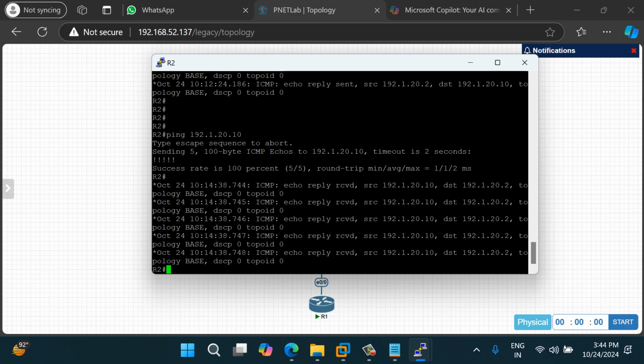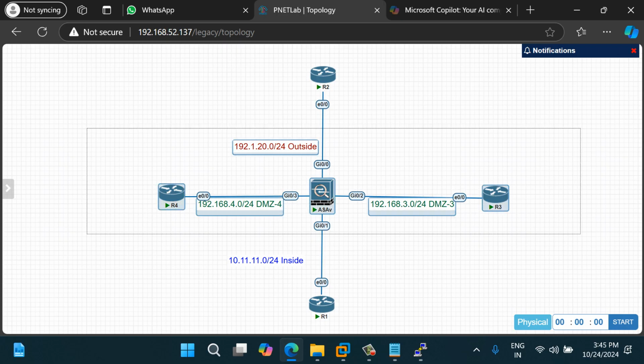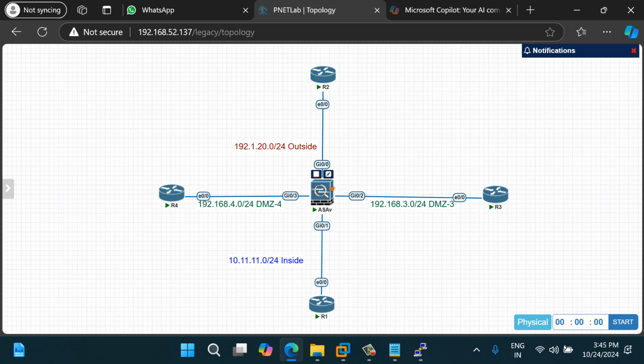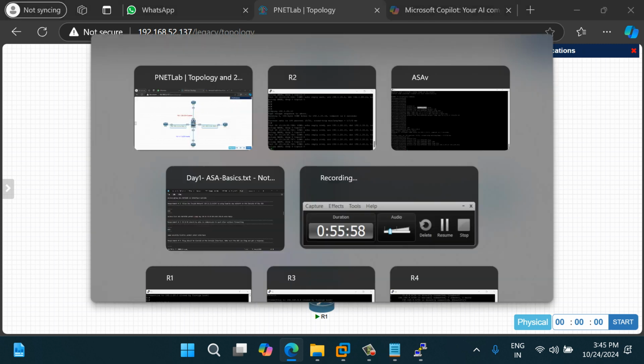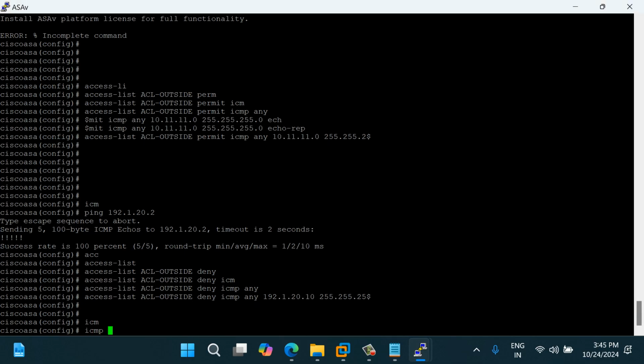ACL works only for the passing traffic. Even the ACL will not be triggered there. You got it? We have two types of traffic here. One is to the box, and second one is through the box. Through the box we can tweak using ACLs, but to the box we need to go on the ASA and enable services on that. So for example, for ICMP we need to go here and enable ICMP.